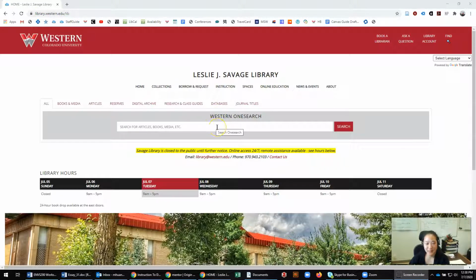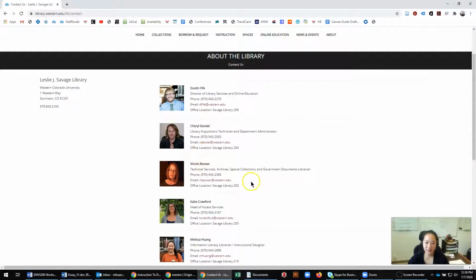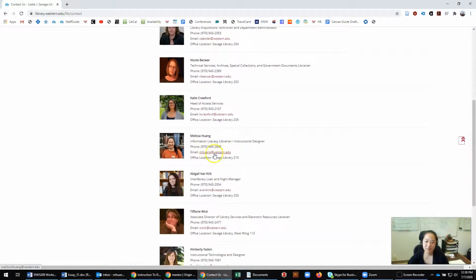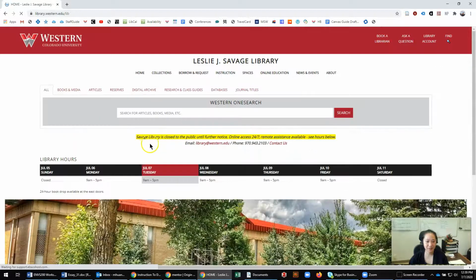You can get to this through your My Western page, or just bookmark this page and save it for future reference. But first things first, if you go over to the About tab and hit Contact Us, you'll see a full list of all of our names and emails, and you can just email me directly with any questions or problems that you may have accessing things. Off-campus access is always sort of iffy, and depending on where you are, I may be able to give you some help. Okay? Alright, so let's go back to our homepage.